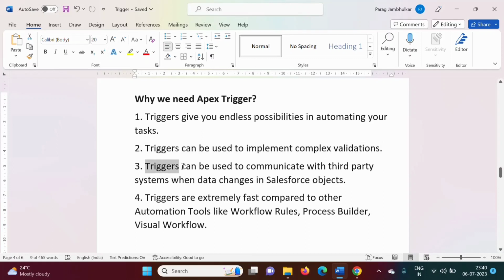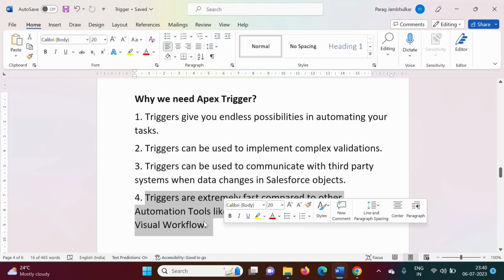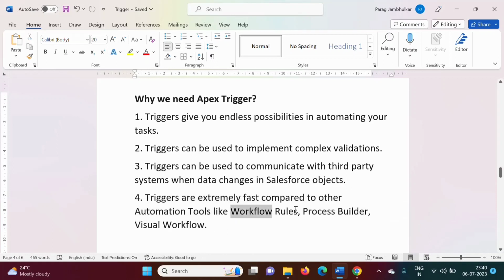Then third, triggers can be used to communicate with third-party systems when data changes in Salesforce objects. So see, if some changes happen in Salesforce objects, so by using triggers, we can communicate with the third-party systems. So accordingly, we have to write Apex code in triggers. Then triggers are extremely fast compared to other automation tools like workflow rules, process builder, visual workflow. So already I have told we have other automation tools like workflow rules, process builder, visual workflow, right?